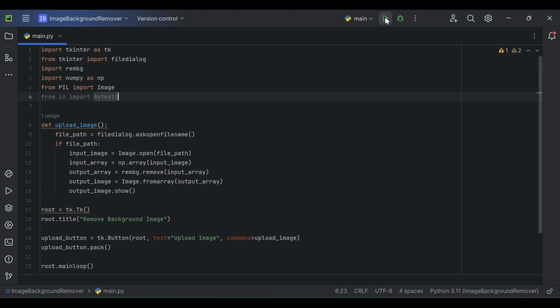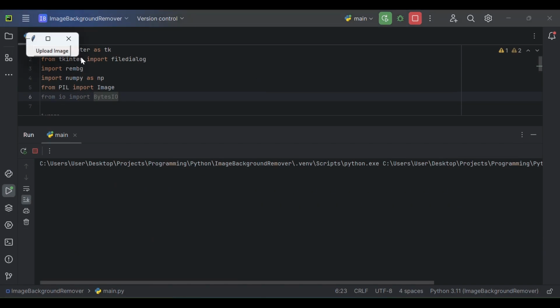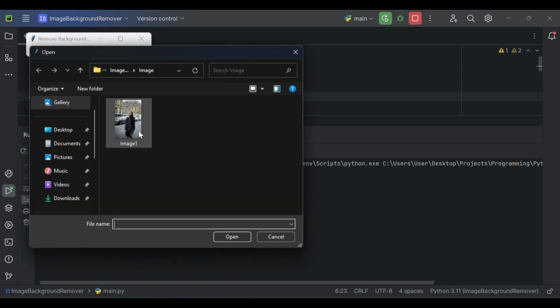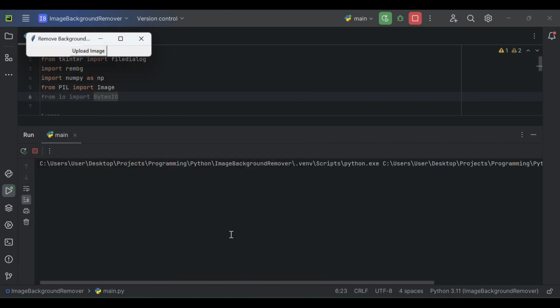Let's run the script and see it in action. And there you have it. Now you know how to remove the background from an image using Python and the RemBG library.